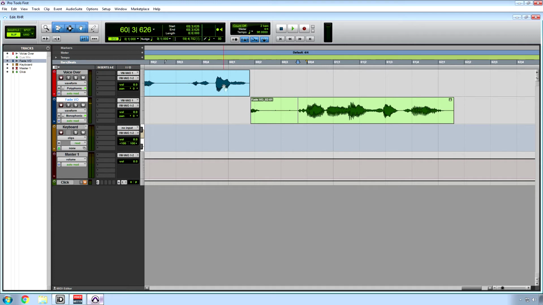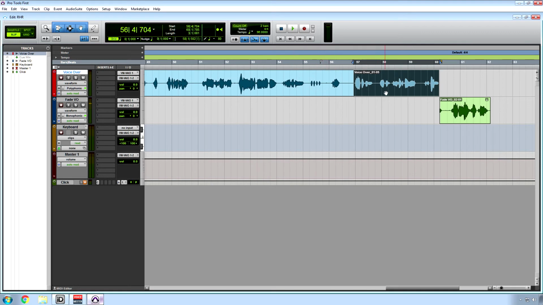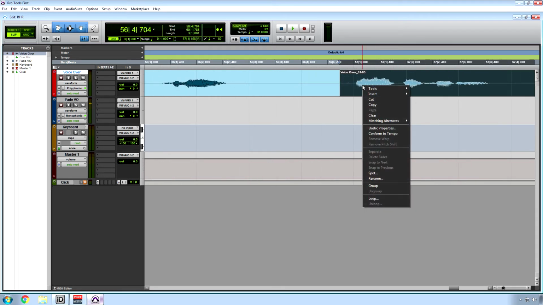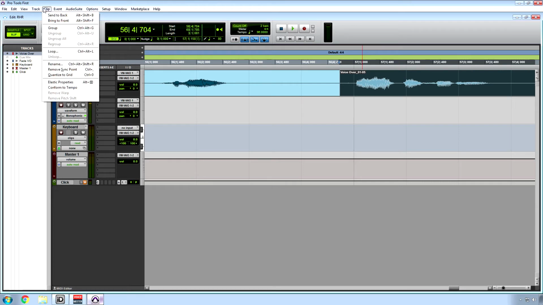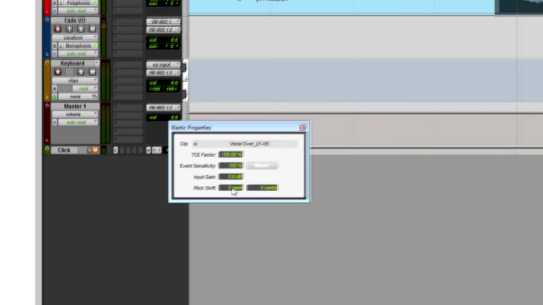Another way to manipulate pitch, and I'll select something different now. Control E to make my little edit. And what I'm going to do is right click, go to elastic properties. The other way to do this is the clip menu, elastic properties, and then you change the pitch shift right here.